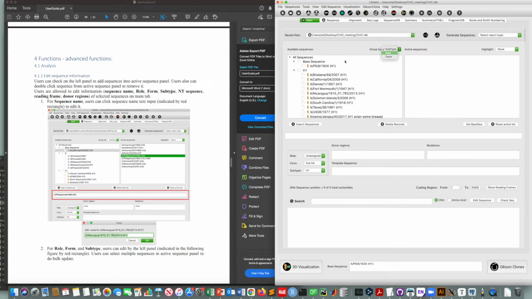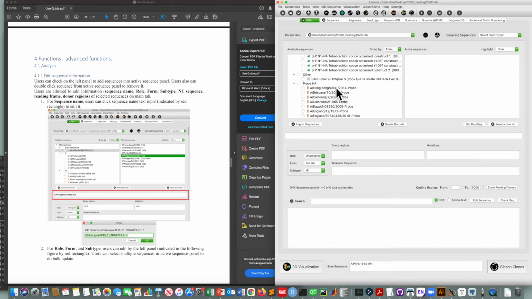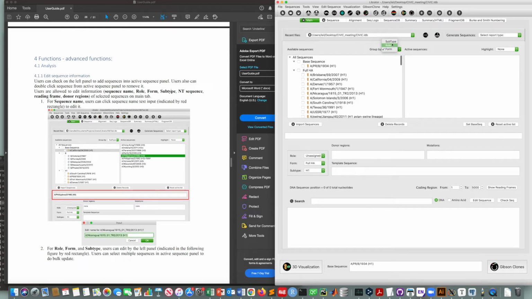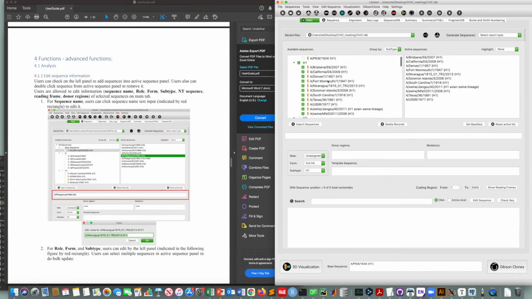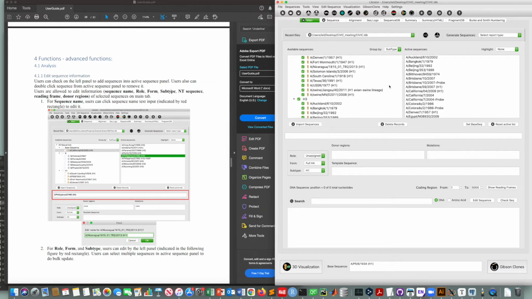Here we allow users to group all the sequences either by their subtype, or by their role, or by the form, like full HA or probe HA. Usually we just group them by subtype. For example, now I just activated some H1 sequences and some H3 sequences.